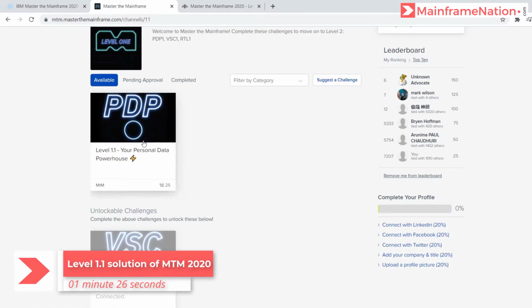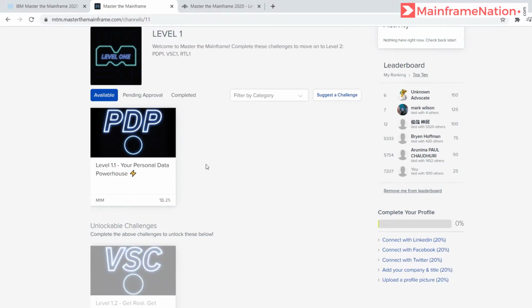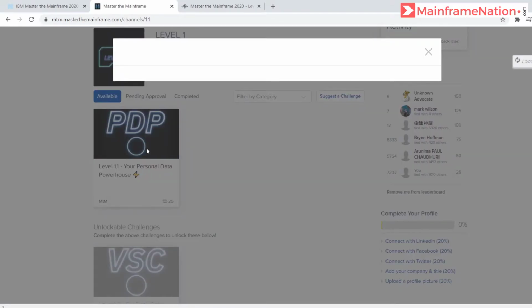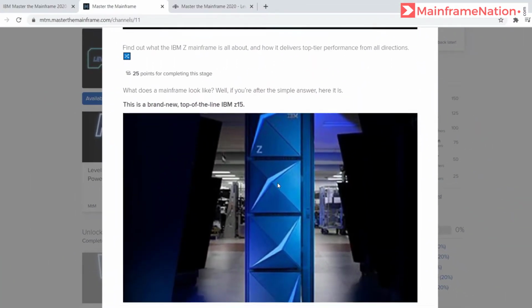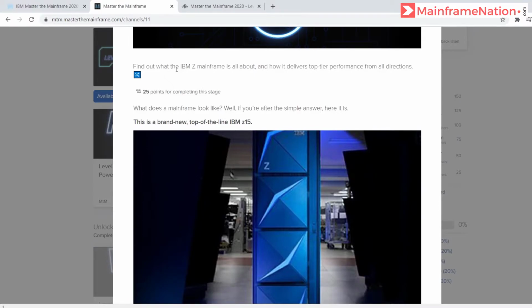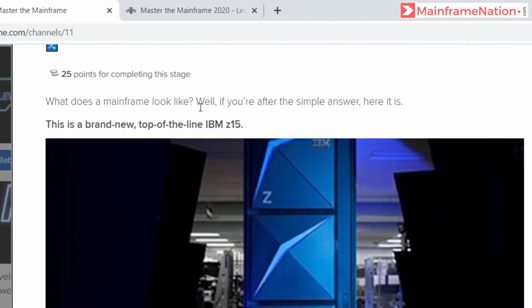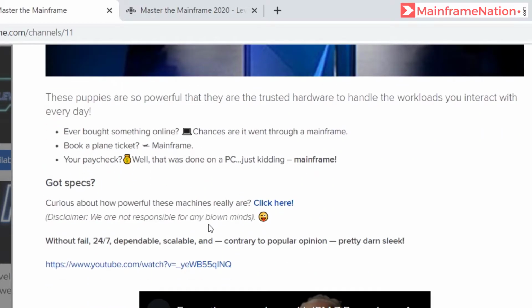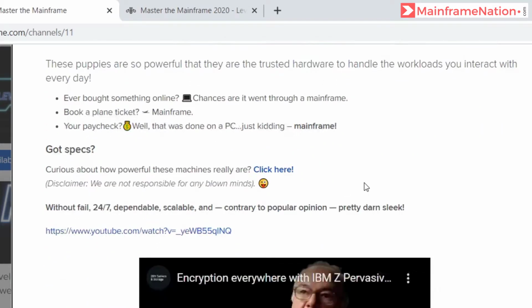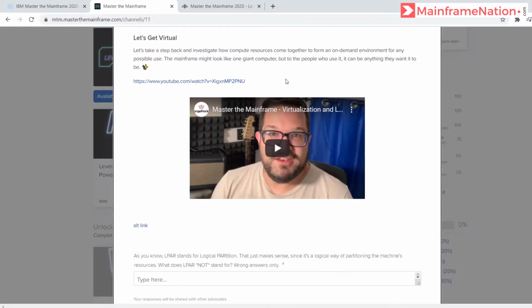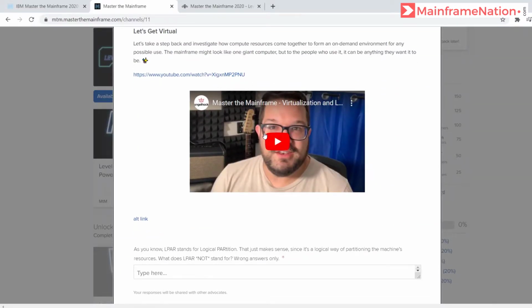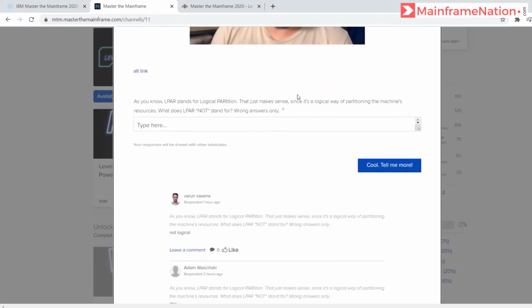Let's complete level 1.1 of Master the Mainframe 2020. Level 1.1 is PDP, that is your personal data powerhouse. So click on it. This challenge is worth 25 points. Here they have given a tutorial on IBM Z mainframe. This is IBM Z15. These are the specs and encryption on IBM Z. Then there is another video which will explain what is virtualization on a mainframe.